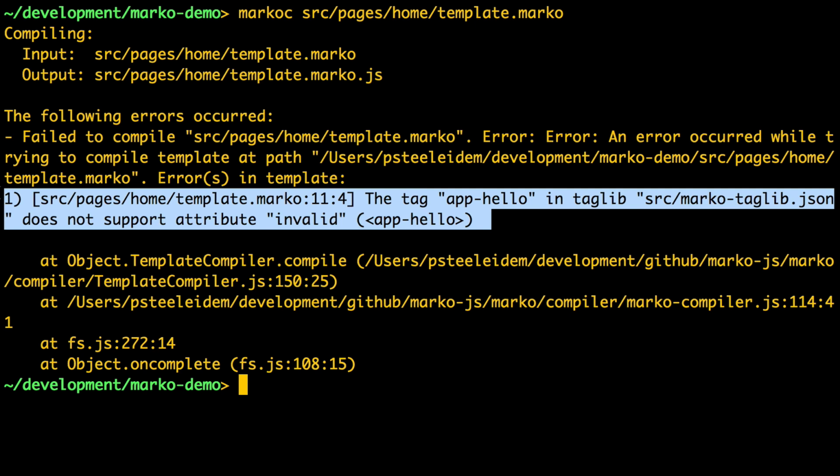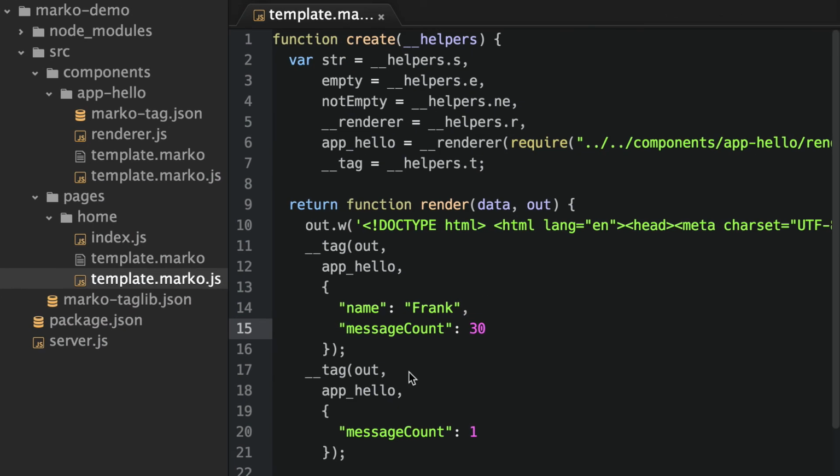The tag definition file is also important for controlling input types. The default type for any attribute is a string. Declaring our message-count attribute as being of type number ensures that we get an actual number value instead of a string value. Before we wrap up, let's take a look at the compiled code for the page template with all errors fixed.